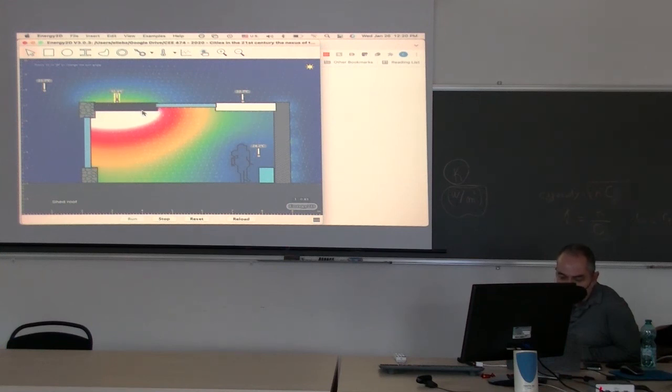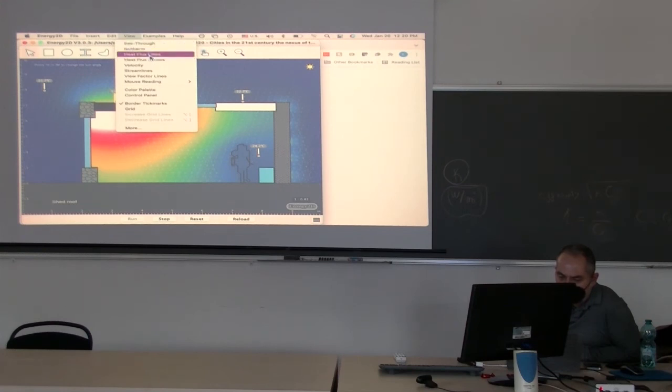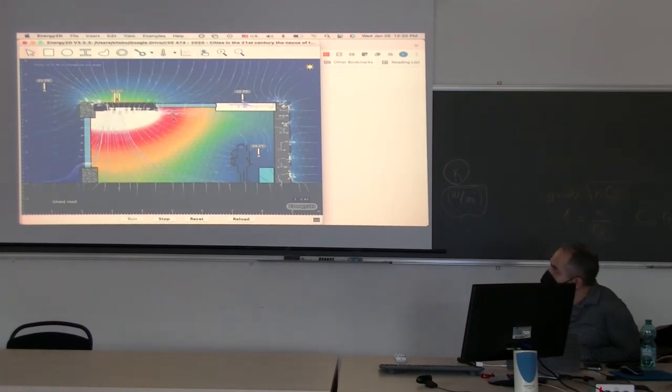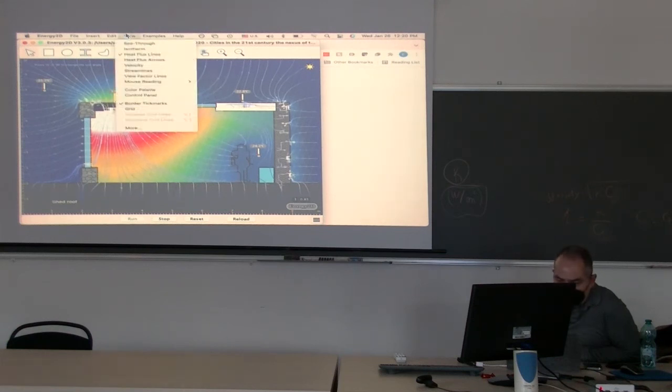And basically you can put thermometers and play games. You can do, for example, heat flux lines. It shows you how the heat is flowing basically, and so on. And you can do nice things with it.